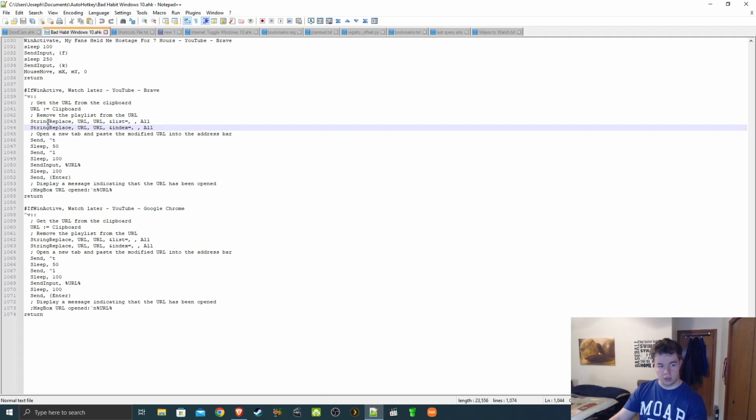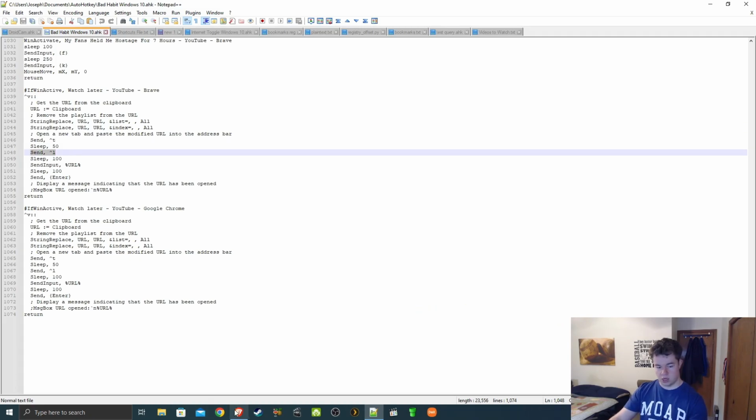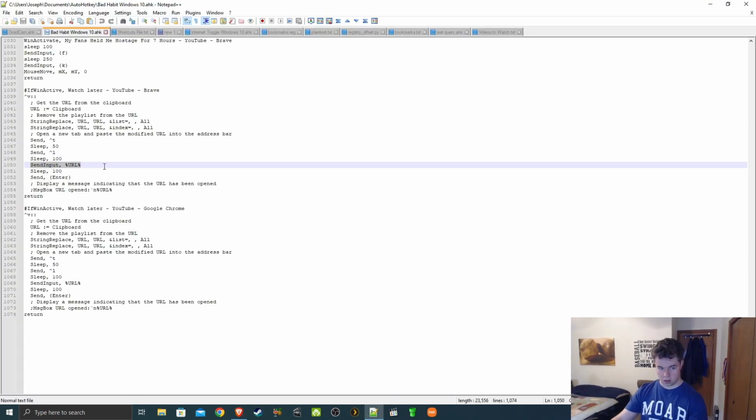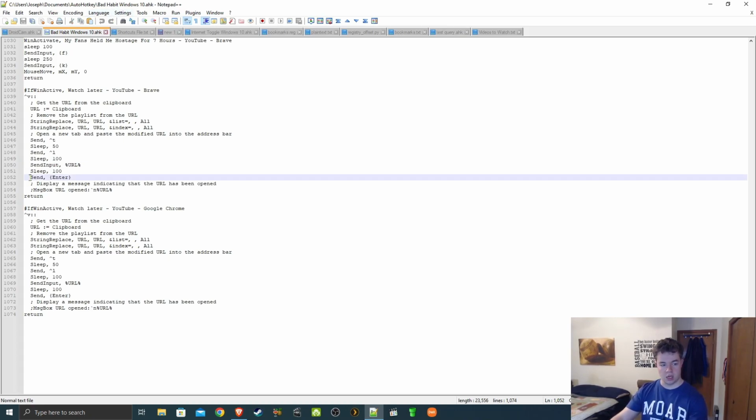So once we get the URL and get rid of these elements, it opens a new tab, presses Win L, which basically highlights the address bar. I use that all the time. Then it types the URL into the URL bar using send input, hits enter, and that's it.